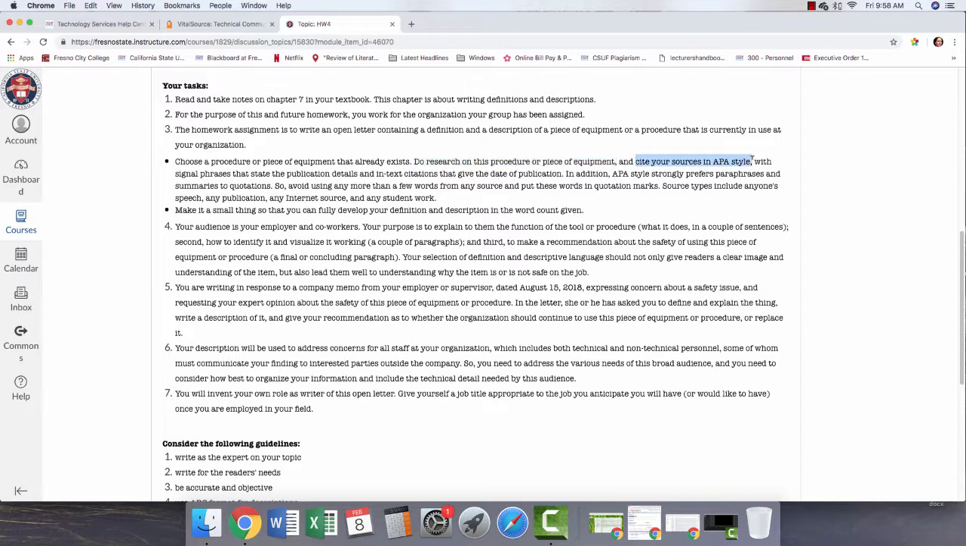Cite your sources in APA style with signal phrases that state publication details and in-text citations that give the date of publication. Okay, APA style is, as we call it, an author-date system, which means that all of the citations need to include the name of the author and the date. And in the cases where you're looking at a white paper or something and there's no author, then it's title and date. Title of the article and the date, and that goes in your signal phrase so that you can cite your sources in text.